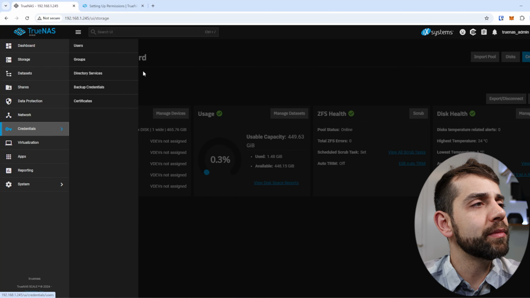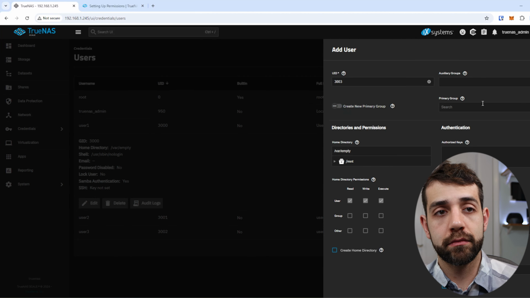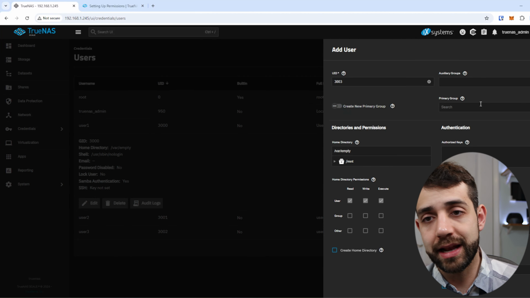Basically, I come here to users and I create my users first. One thing you should keep in mind is that when you create new users, you type all the information that you want, and if this option is selected, it will create a primary group with the same name as the user. So if you input 50 users and you forget to unselect this, it will create 50 different groups. So unselect it, and this way it will not create new groups for each user.